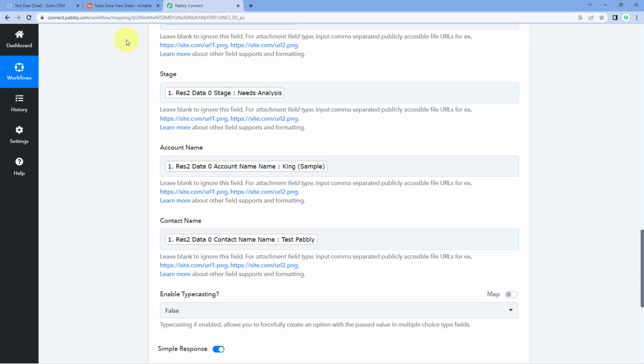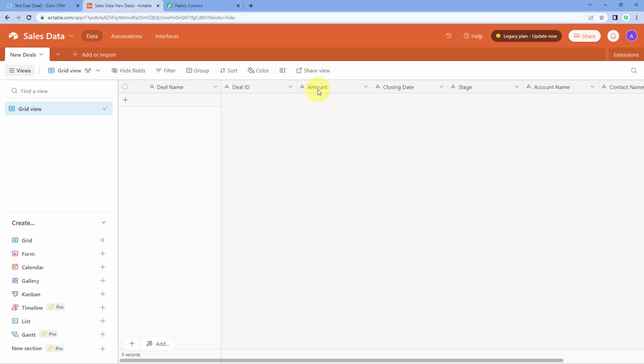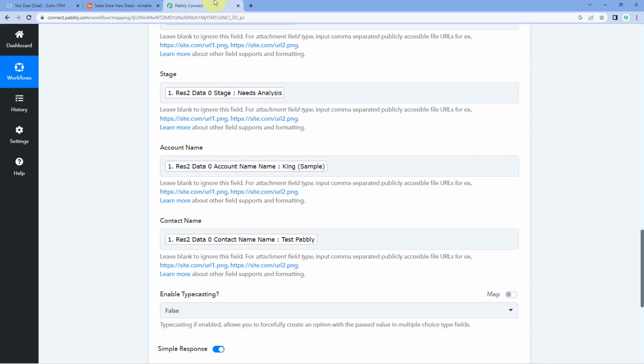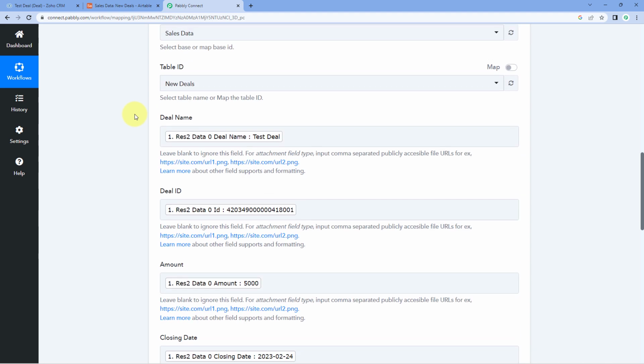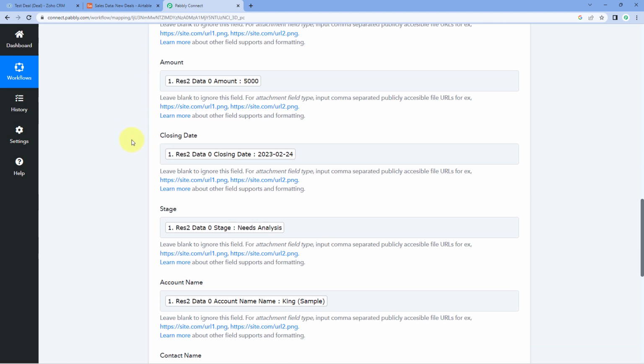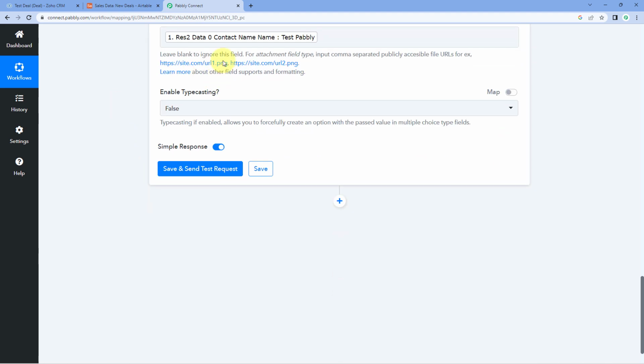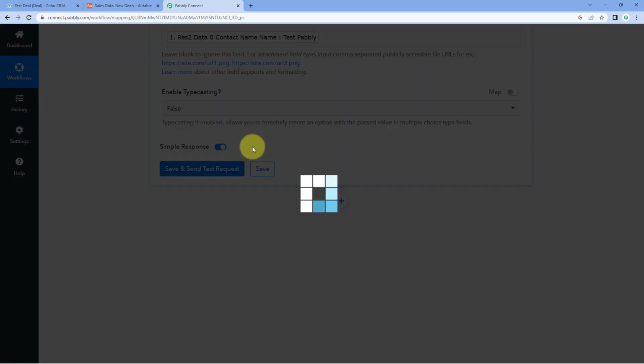So here guys, in this way, you can basically create any field of data, any kind of data table in your Airtable account. And from the Zoho CRM responses of a new deal, you can map all of these details into their respective fields. Now, after mapping these details, just click on Save and Send Test Request.